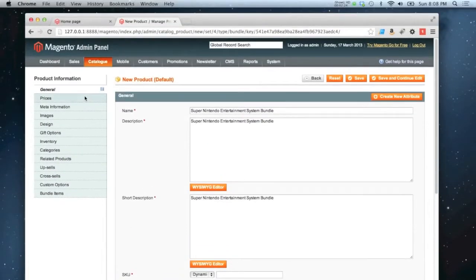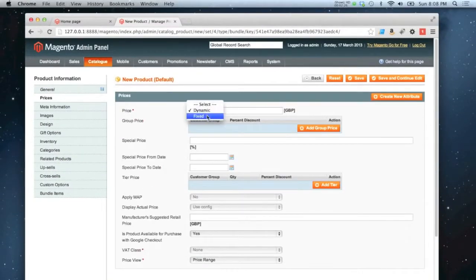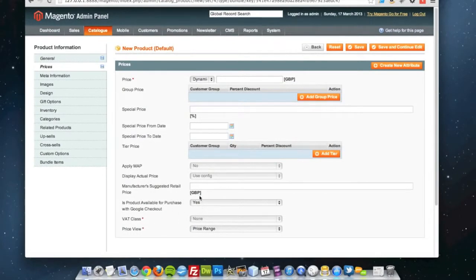Okay, the next page, price. I'm going to have dynamic pricing, so I'm not going to have to fill anything in this box. If it was fixed pricing, I could give it a starting price of say £50, but I don't want to do that because I want my price to be governed by the simple products rather than what I set on the bundle product. So I'm going to leave it as dynamic. Not going to give it any special prices. I don't have to set my tax because it's applied to the simple products, not the bundle product.